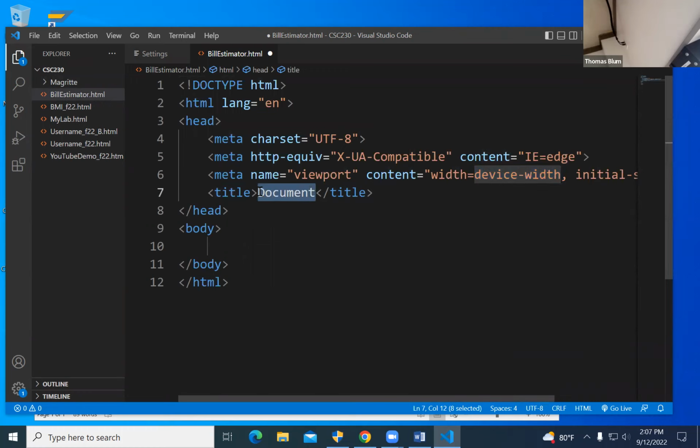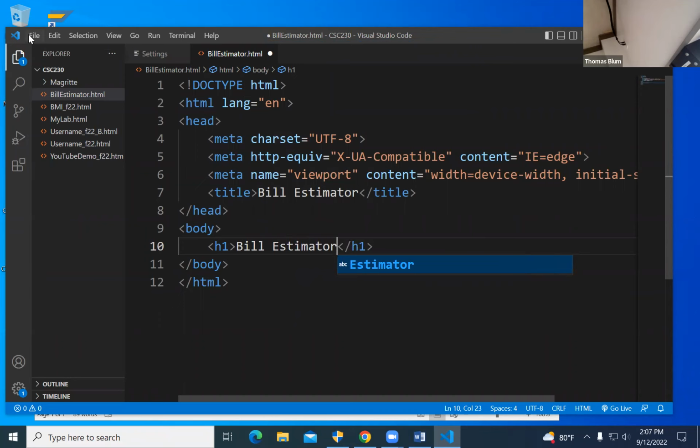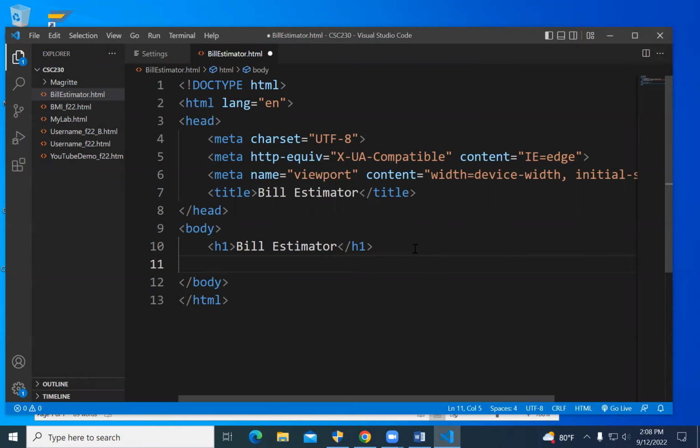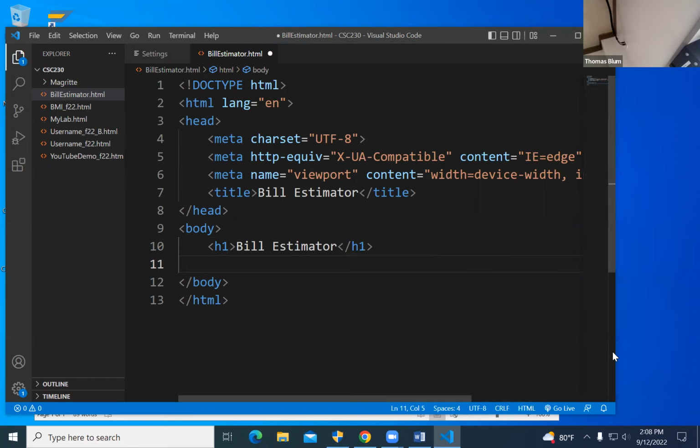And it brings up some stuff to start with. I'm going to say bill estimator for the title. And I'll make a header, bill estimator. And I'll save it. Okay, I'm not going to do any style, maybe later, but I'll probably run out of time, because the problem with this problem is that there are so many ways to do it. I'll run out of time just maybe even doing it one way. Okay, so we have the beginning of our page.